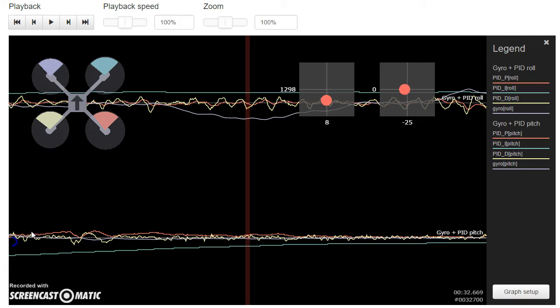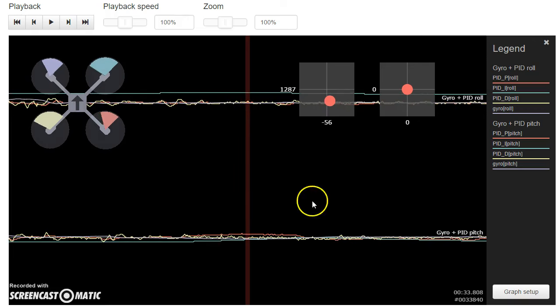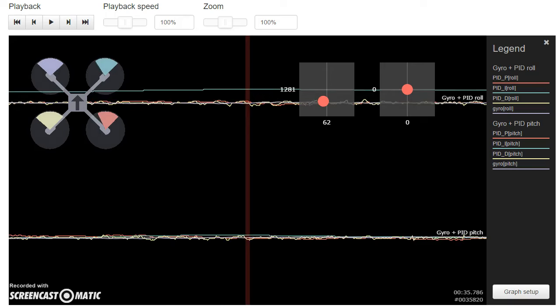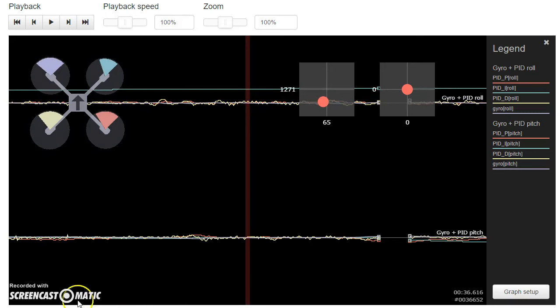It probably flies great. Your roll, on the other hand, is definitely overtuned at 1.2, and it could maybe even come down to like 0.7. All right. Well, that's my opinion, and I hope it's helpful, and happy flying.